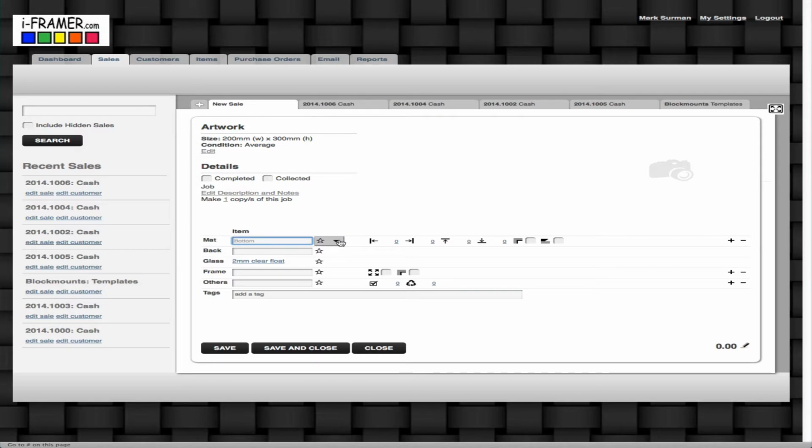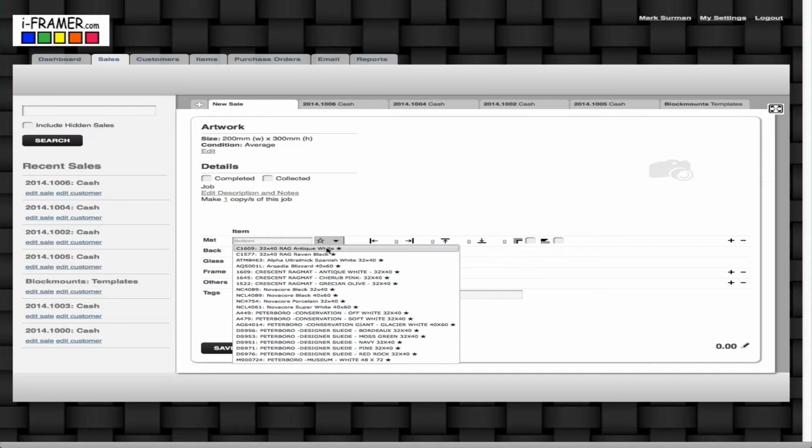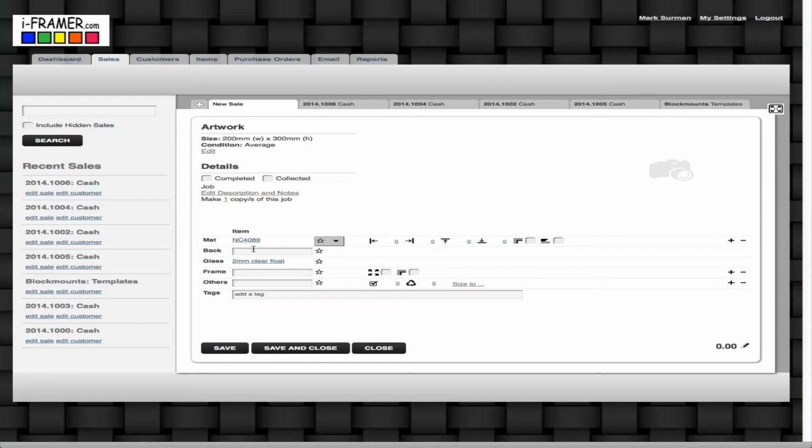If we go over to the right, you'll see a star and a drop down, so we can select from favorites. So in here you can see we've got, say, NC4089. Okay, so we'll just select that one for now. In our backing, if we look at what we've got favourite at the moment, we've got 3 in there as a favourite.